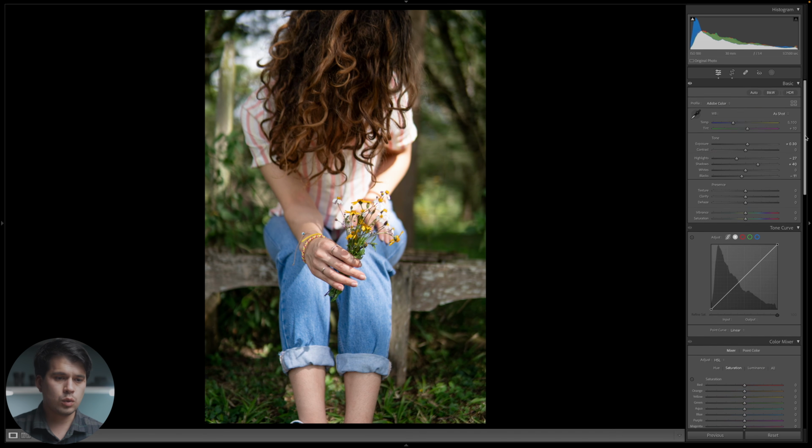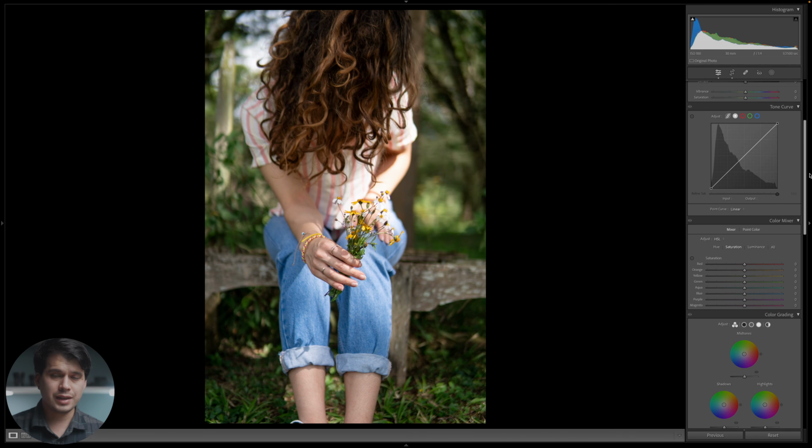Okay, next up, the tone curve. Now in the tone curve, we can basically alter the exposure on our image, and we can even use it to color grade if we use the RGB channels over here. But I'm not going to go too into detail on it. I already made a specific tutorial about this tool, link up here if you want to check it out.